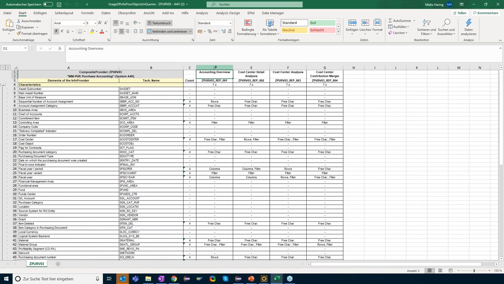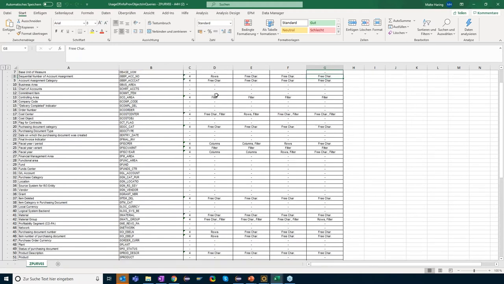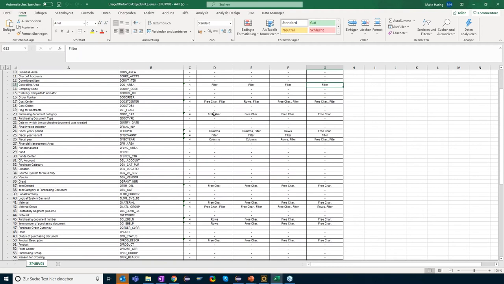And then we have, from column D to G, our queries, which were recently selected. And for each query, we now have the information if it is using a characteristic or key figure and how this characteristic or key figure is used. This element, for example, is used in the rows of the query. In the second query, it's used as a free characteristic and so on. And we can see that we have the detailed definition for all characteristics and key figures.